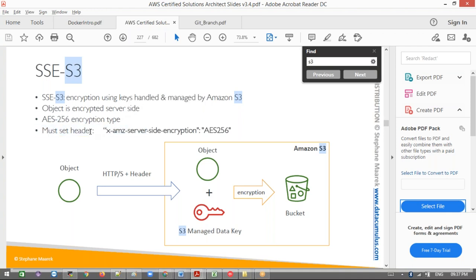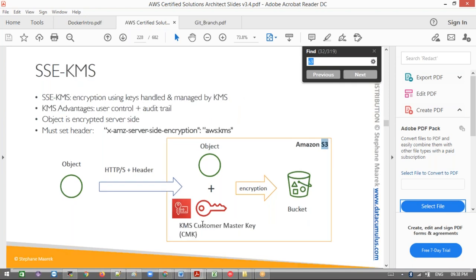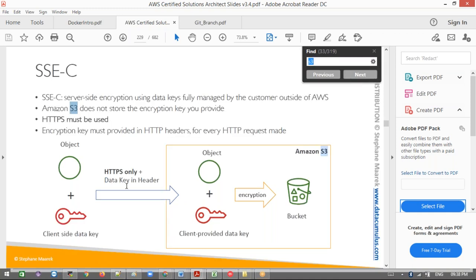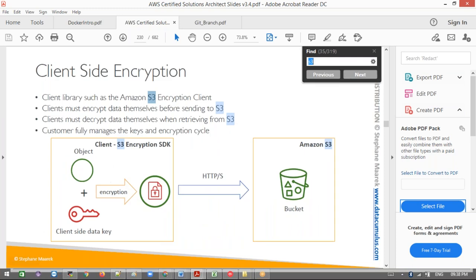The header must be set. While passing, the header will be automatically added for AES-256. And for the next one, the key management: the key is available here, and KMS will give the key that we can use for encryption. If we have the SSE-C key, we need to maintain it and send it over HTTPS only. The key will be sent here, and the object will be encrypted. That's for the four types.